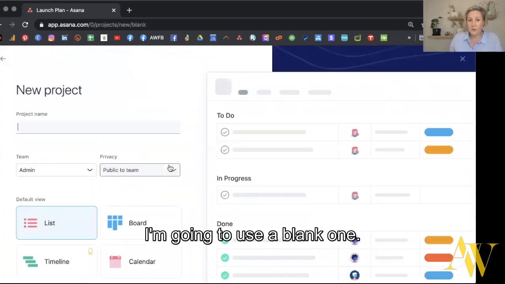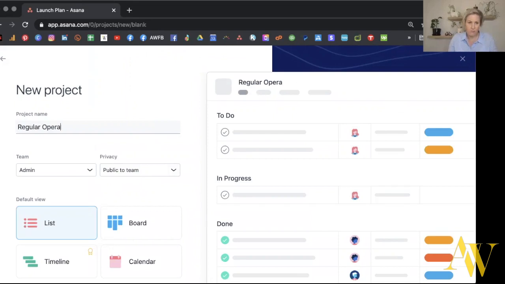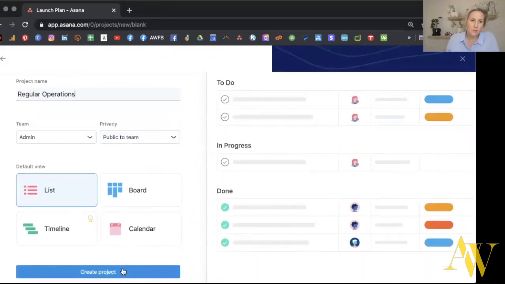Again, I'm going to use a blank one, and this might be regular operations. Yep.